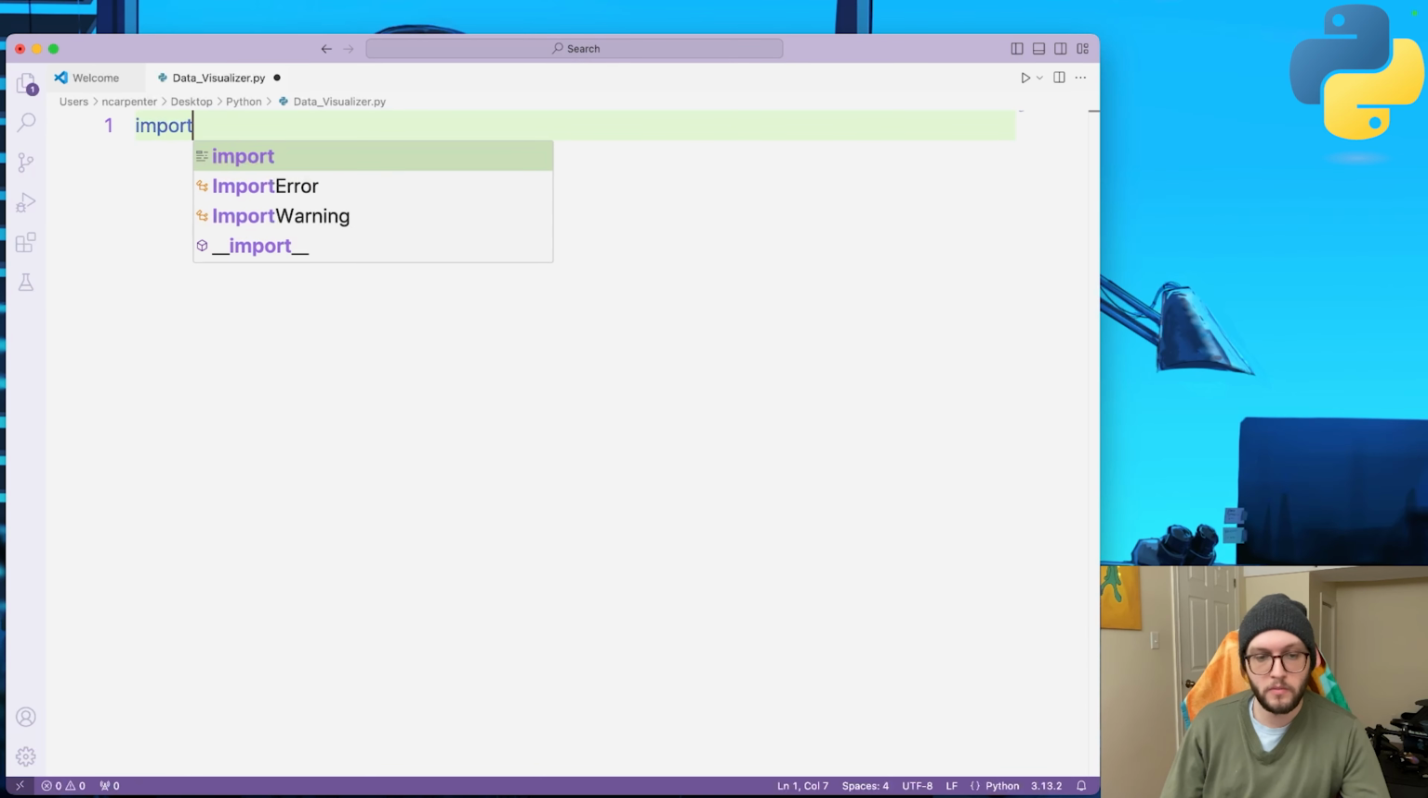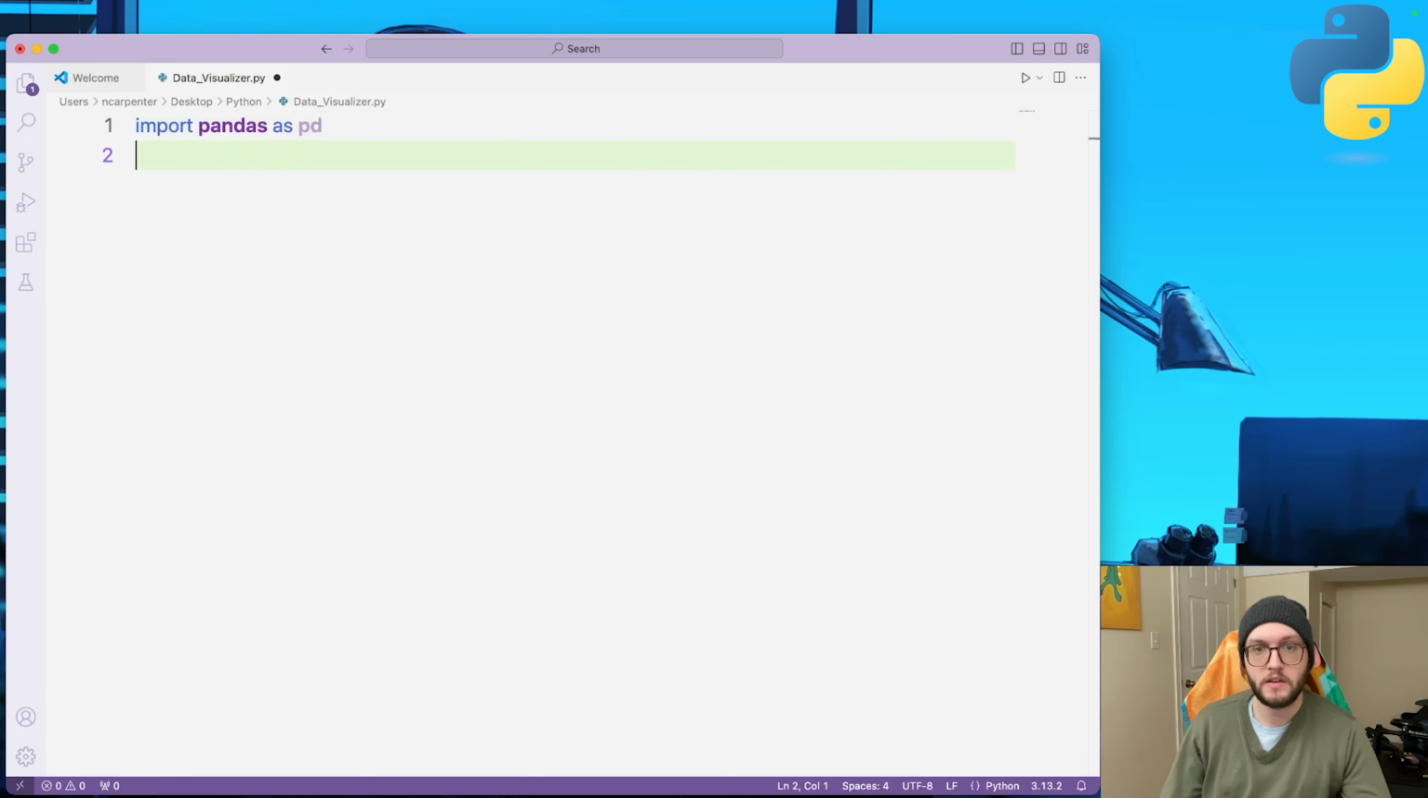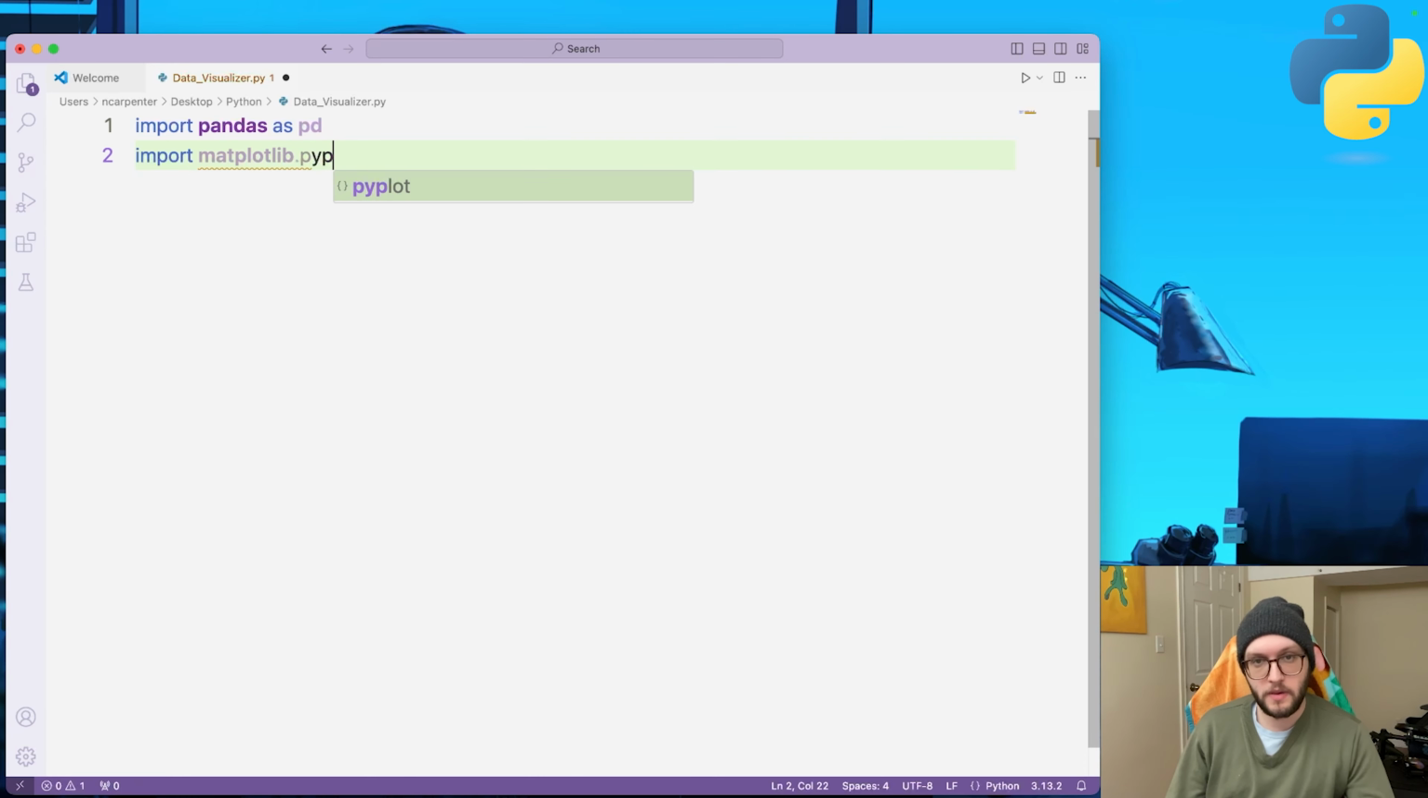So we'll want to import pandas at the top of our file. We can do so by saying import pandas as pd. This is going to import the pandas library, which is used for data handling. Then we're going to go ahead and import matplotlib.pyplot, so like pyplot, Python plot, I guess, as plt. This is going to import matplotlib, which we use for data visualization.